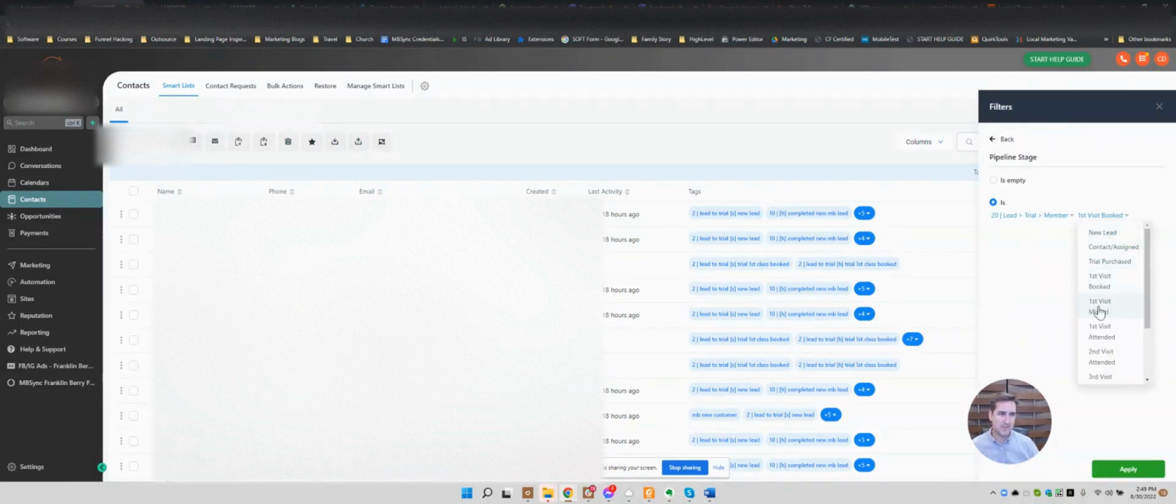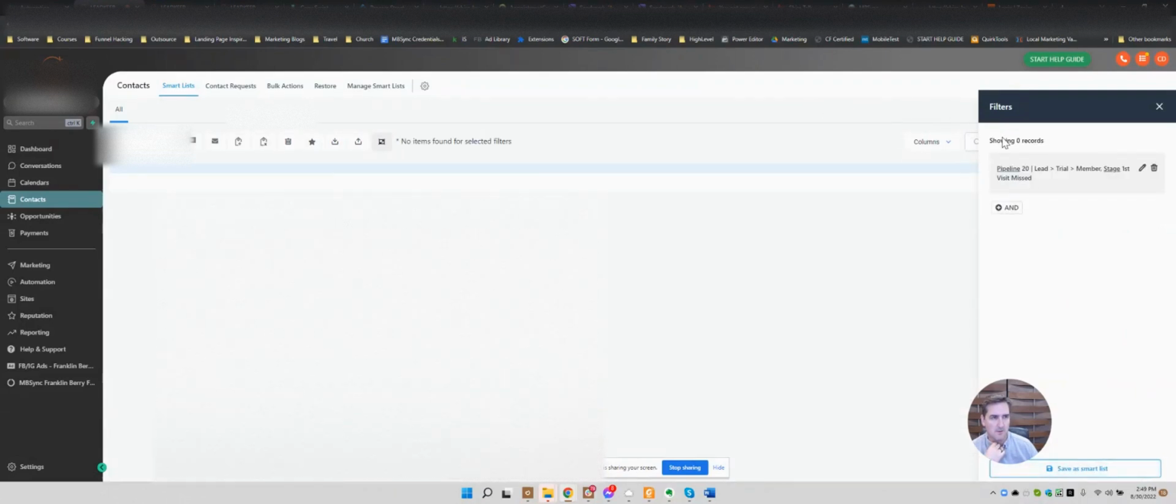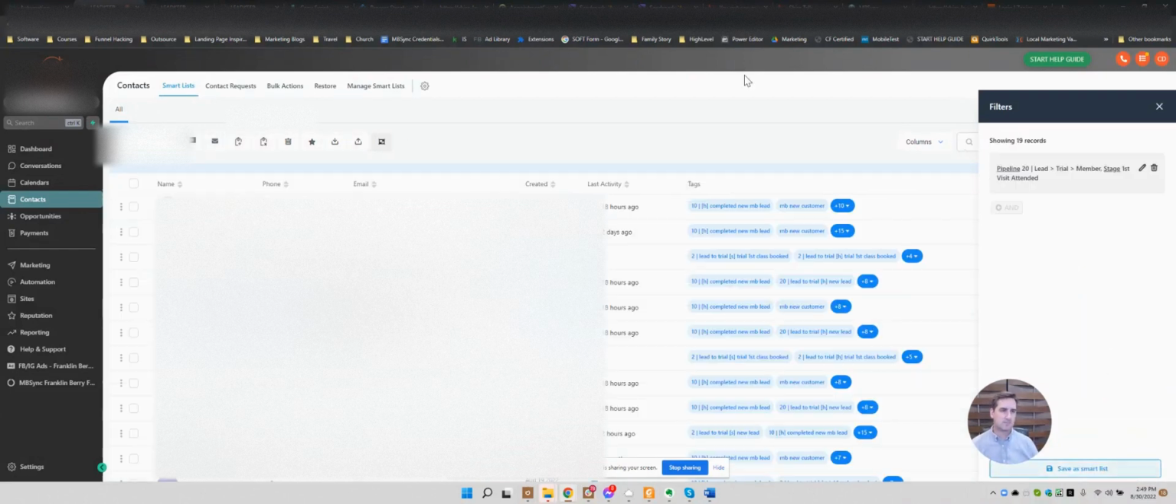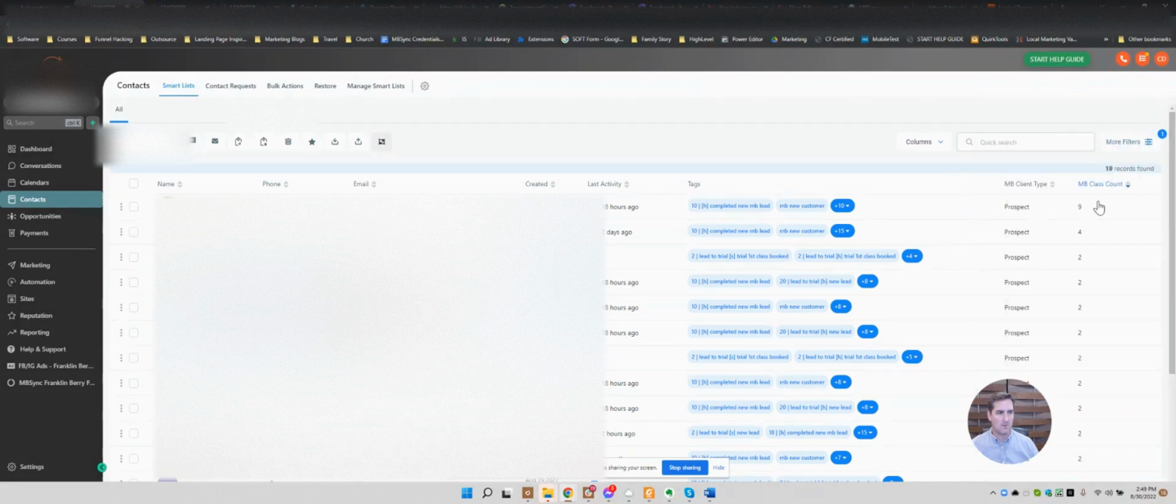First visit. We can look at missed. Usually they're only in missed and like no show and stuff for a very short time. But let's go ahead and look just to make sure. Yeah, they're not in there. Let's go to first visit attended, and we can see some that don't belong. So these first two should go to third visit complete.